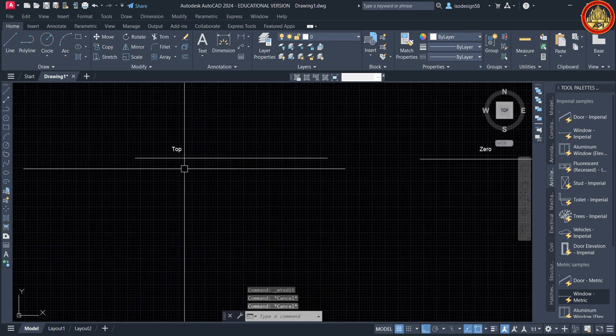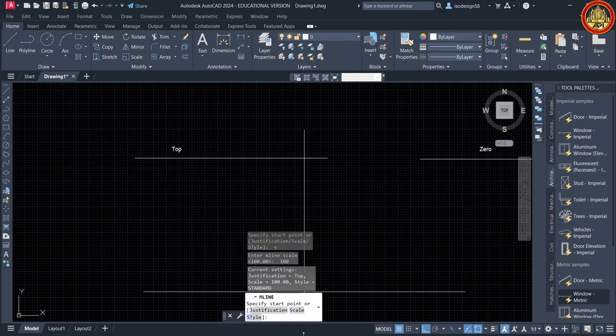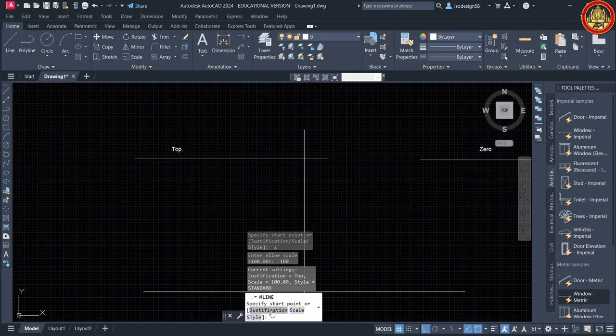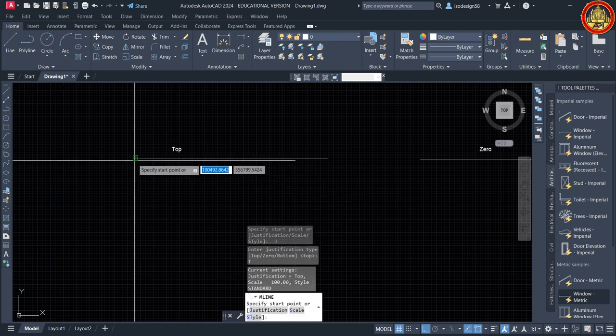Okay, I choose the justification. We use it like this: ML enter, S enter. We put the length or scale of the multi-line, 100 enter, and we can choose the justification. We have three to choose from. Click, and you can see top, zero, bottom. You can choose top like this.